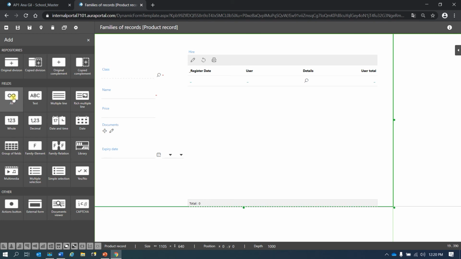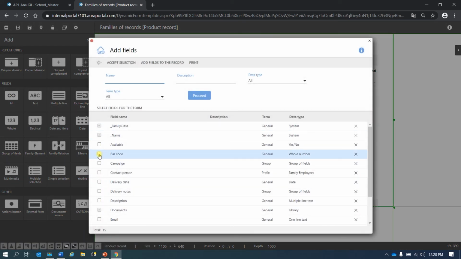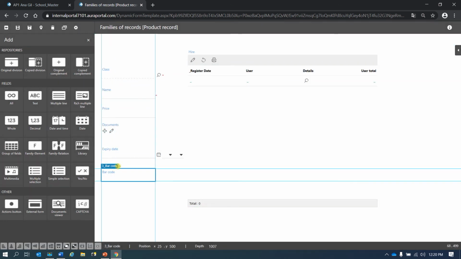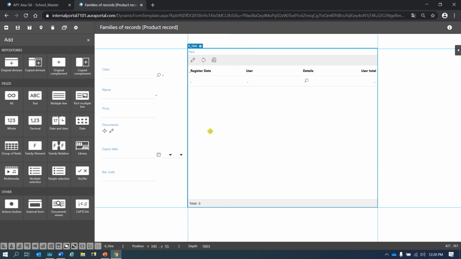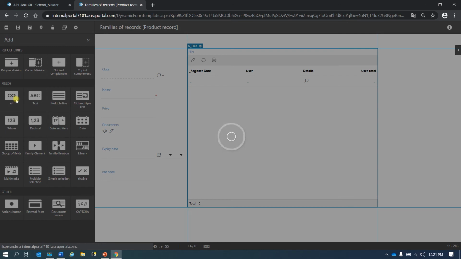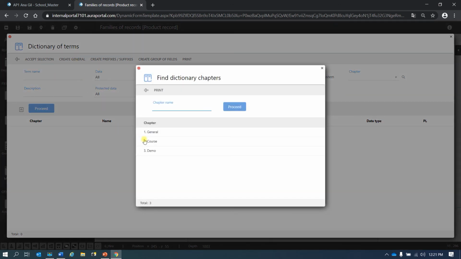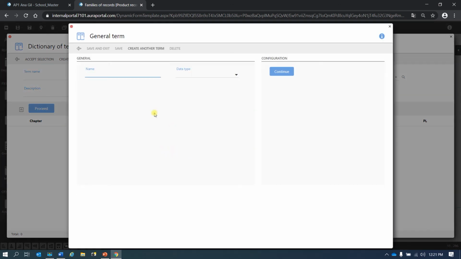And let's add the other one, barcode. Yeah, that was already in the panel, but not in the form. Okay, if I want to add some more terms to the form, I can bring the terms that already exist, as I have done 1 second ago. I could bring them from here, or I could bring them from here if they already exist, or just create new ones. Let's create a new term now. So let's create a general one. So create general, demo chapter, and let's call it active.